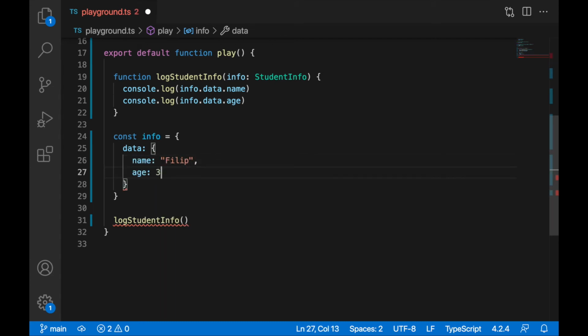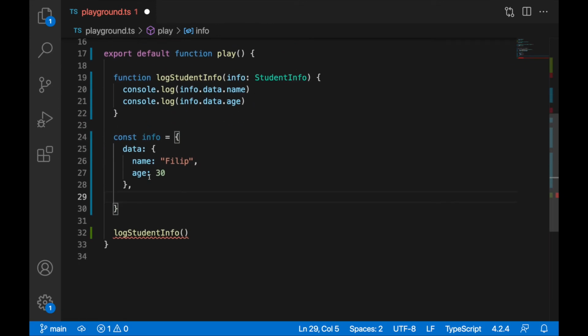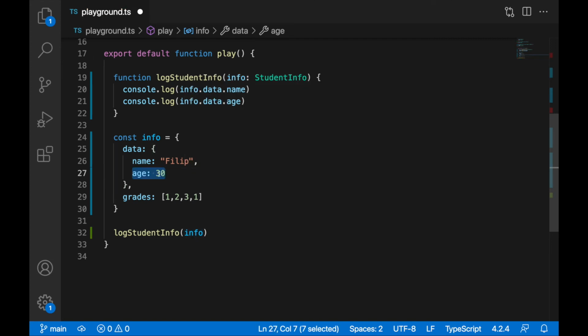All right, age 30, and also what I'm missing here. I'm missing here grades. So grades. Okay, like this. And now I can get here info, and info will be called. If I will now get rid of some properties, age, for example, I'm getting here immediately error because I'm not defining here age. I'm missing grades, getting here error.